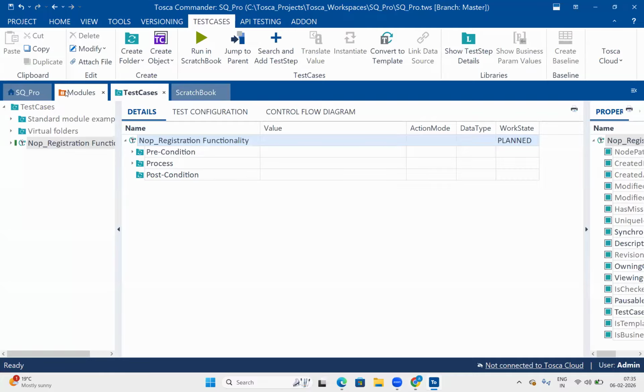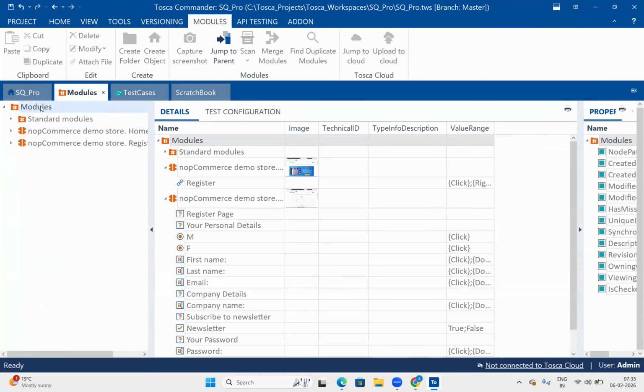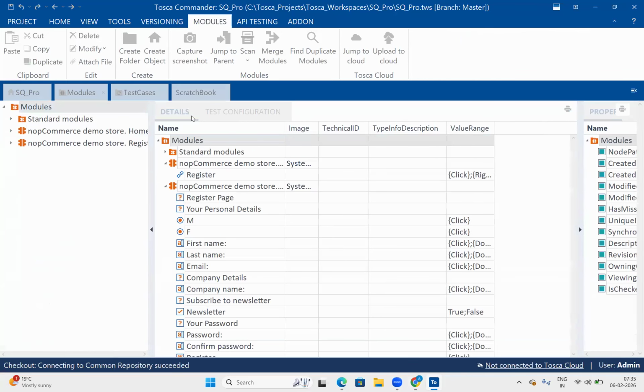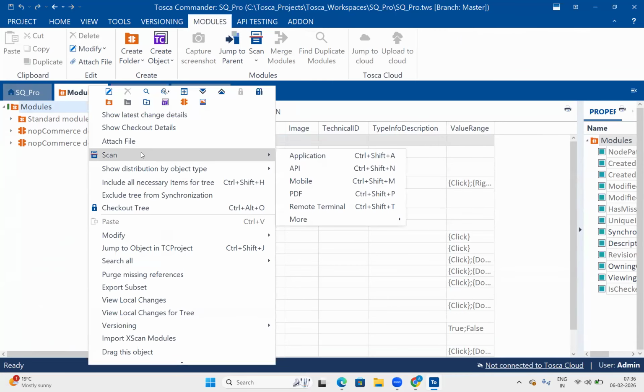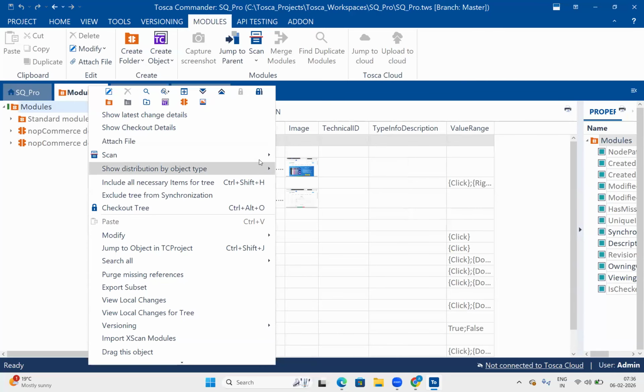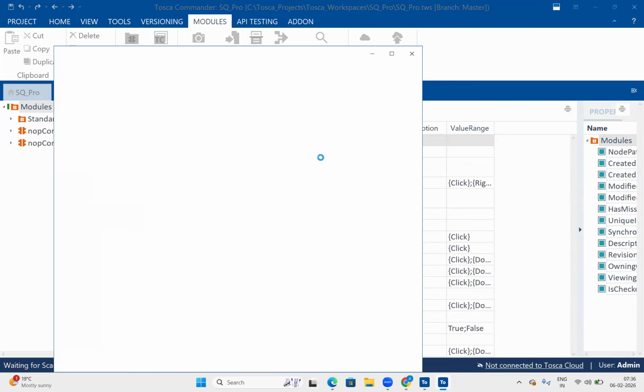Go to your Commander, go to your module section. Right click, checkout. Checkout is a kind of option to get edit permissions. Then right click, scan. In Tosca, we always use the scanning mechanism. Whenever you do scanning, within the scanning window, it will load the entire web application's DOM structure.